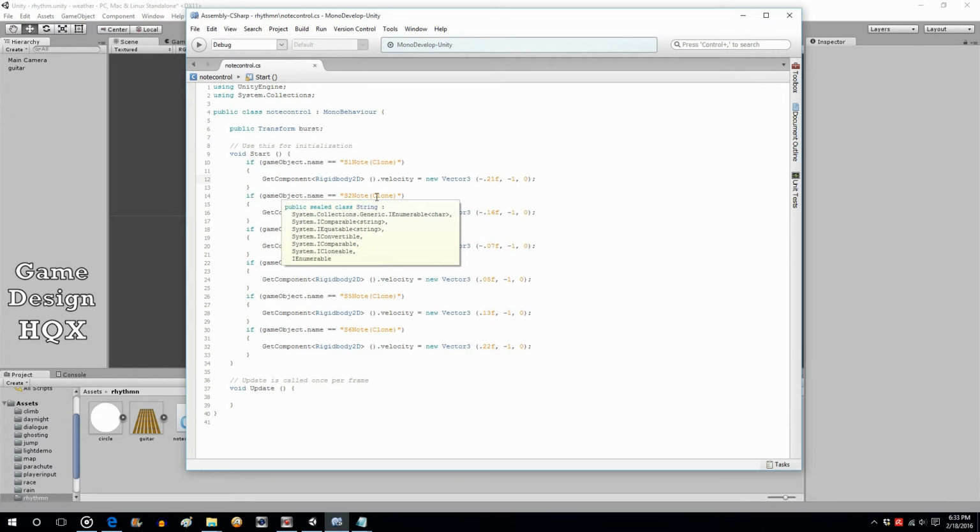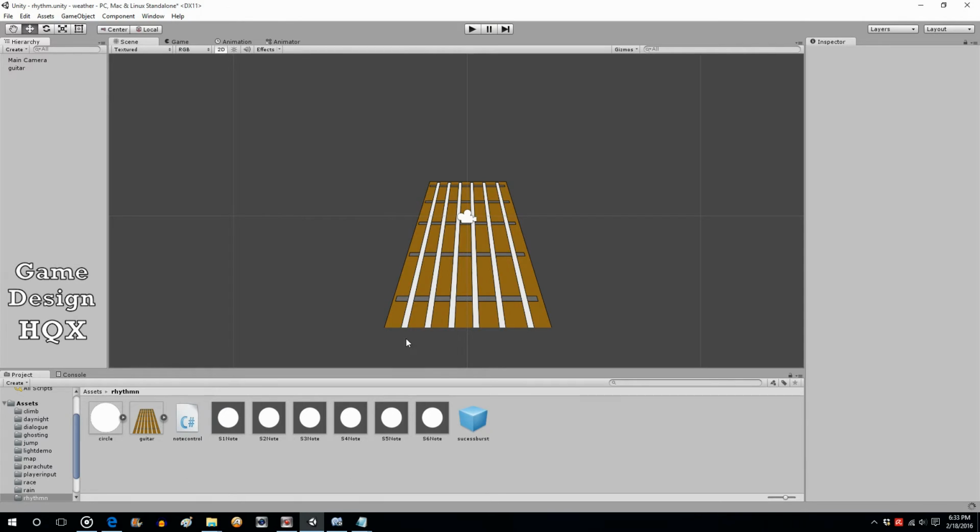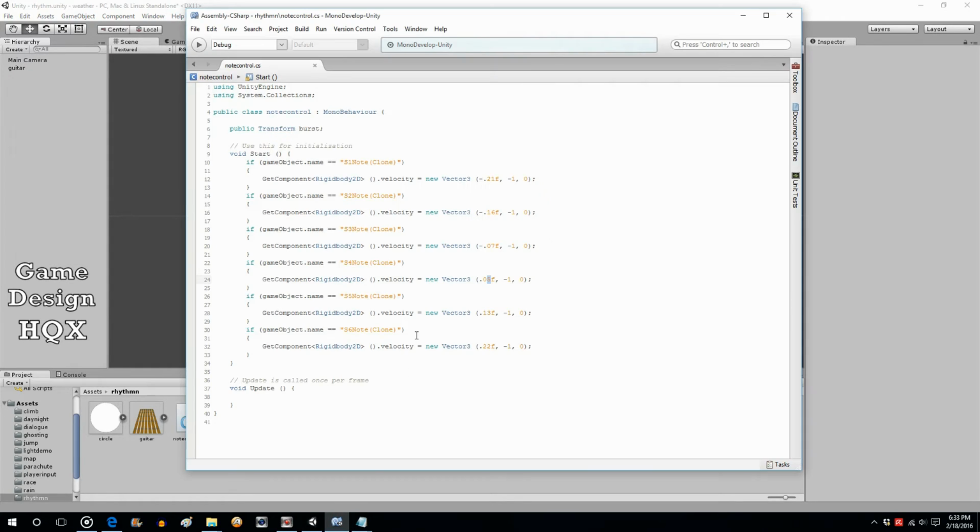GameObject.name equals S2 note clone. Same thing, get component rigid body, change the velocity. This time it's not moving left as much, moving down the same speed. And just on and on for all the notes, S3, S4, S5, S6. Partway through here, if you notice the number becomes positive. So that's S4 note. If you look at the strings, 1, 2, 3, 4, you notice that it is now sloping to the right, not to the left. That's why the X is now positive. So that's what that does. That simply gives the velocity to the individual notes.